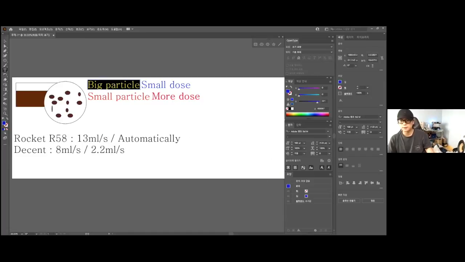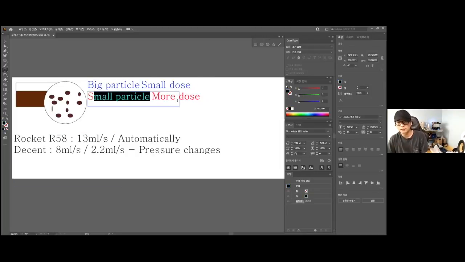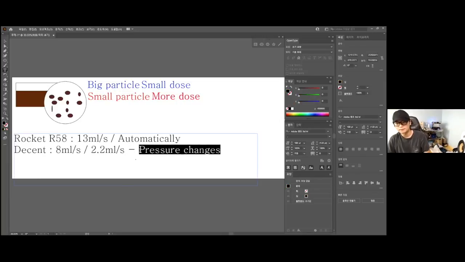If the particle is big and the dose is less, then the flow goes fast. But if the particle is smaller and there's more dose, the flow rate goes slower. But in this case, we just set the flow rate, so it doesn't go faster or slower. Instead, the pressure changes. It's up to this as well. So in the blue case, the pressure goes lower. In the red case, the pressure goes higher.